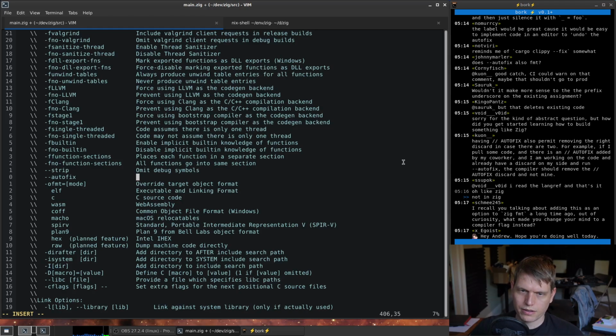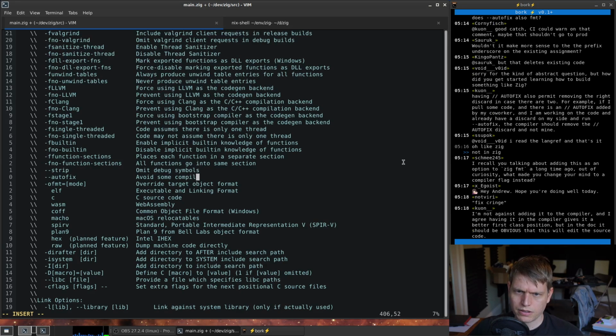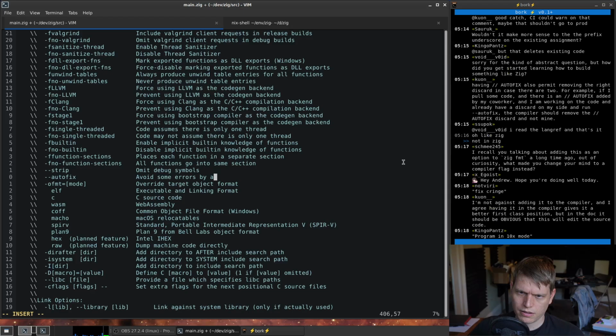I need to word this carefully, the short help text for this. Avoid some errors by allowing Zig to edit your code. I think that's maybe the best way I can explain it in just the amount of space that I have here. Seems pretty reasonable.